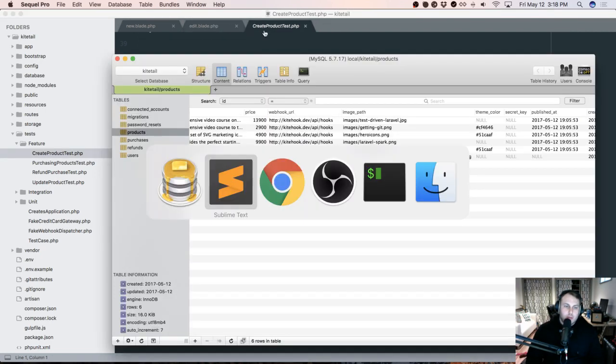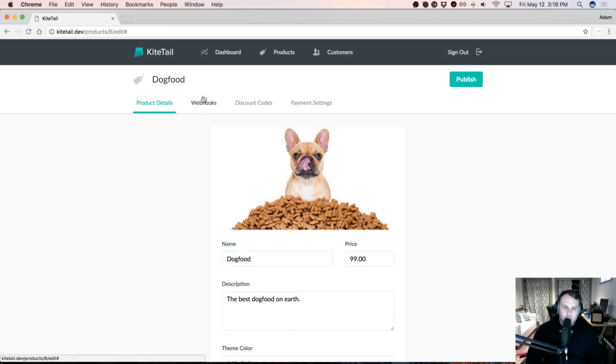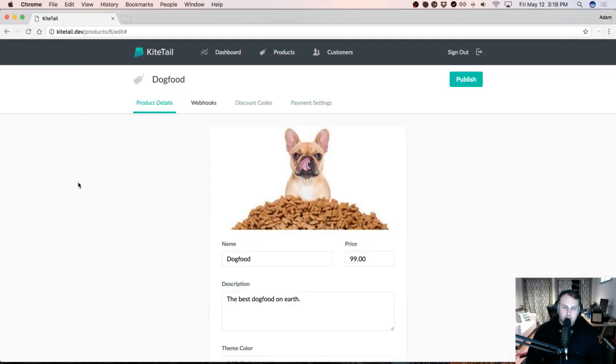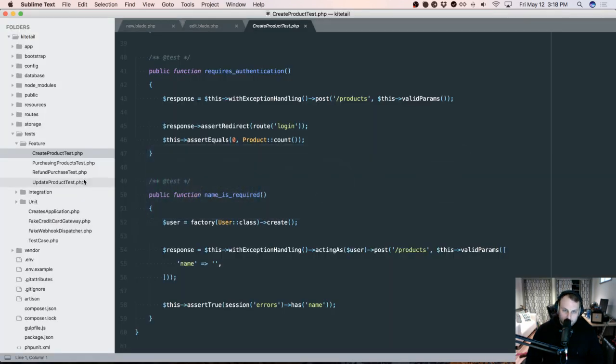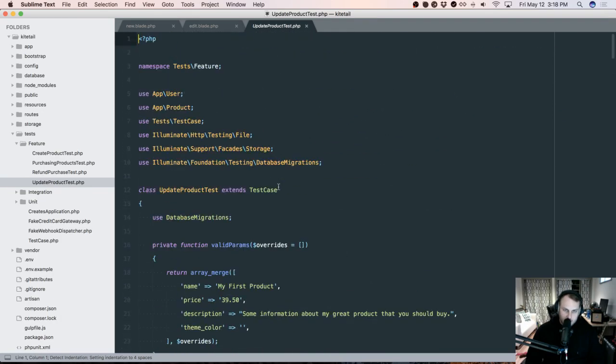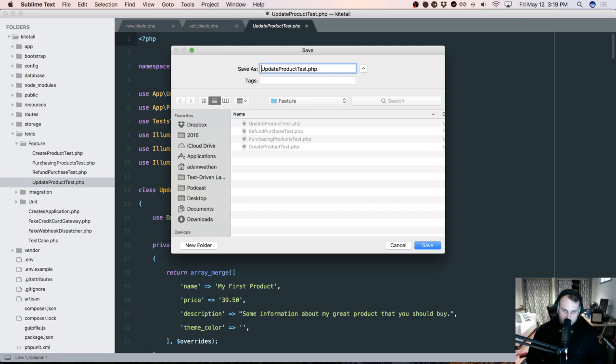So we want to be able to go to some webhook page here, put some stuff into a form, and have it save it for this new product. So the way I'm going to start that is by driving out an endpoint. So I'm going to take this update product test, which is a lot more code than we need, and save a copy of this as update product webhook test.